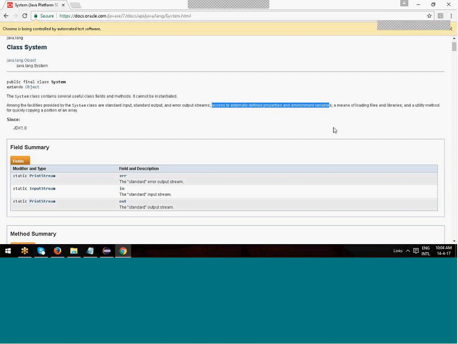We are doing this by using Selenium. Access to externally defined properties, setting the environment variable, we can use this. It also means loading files and libraries. So this class can do these things: input stream, output stream, error output stream, accessing externally defined properties and environment variables, and also loading files and libraries, and utility for copying a portion of an array.